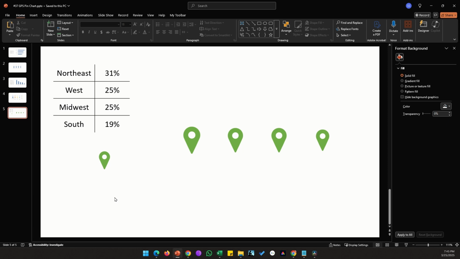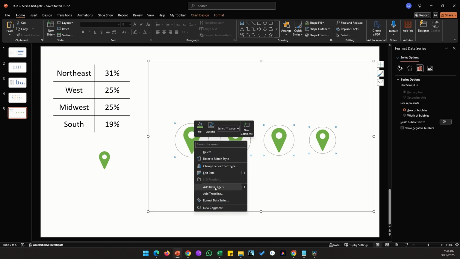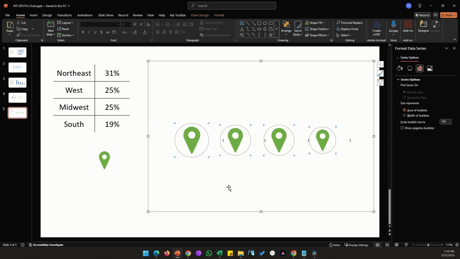Our chart is almost there. Now all that's needed is adding the data labels and the text below each of these pins. So right click on the bubbles and then click on add data labels. Now it added a number 1 here.